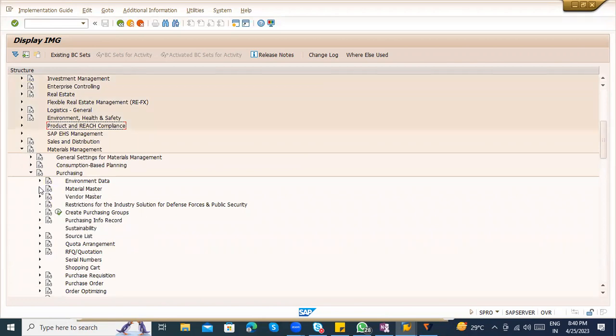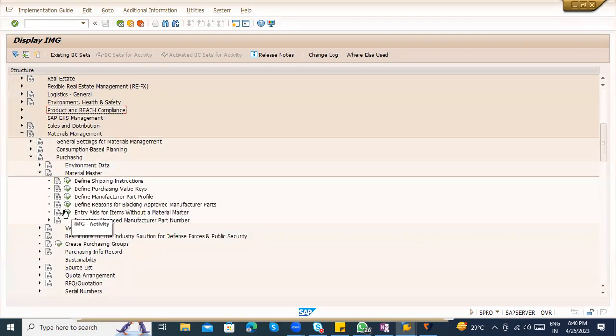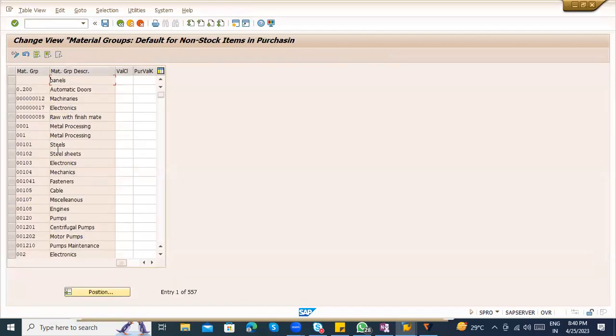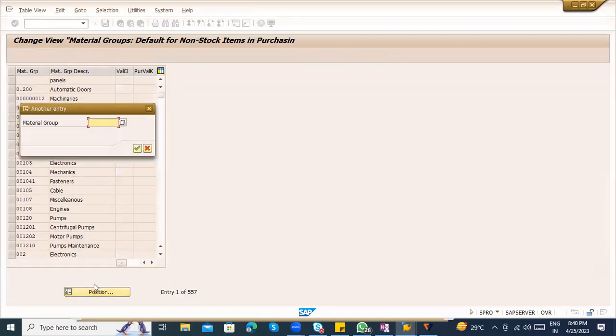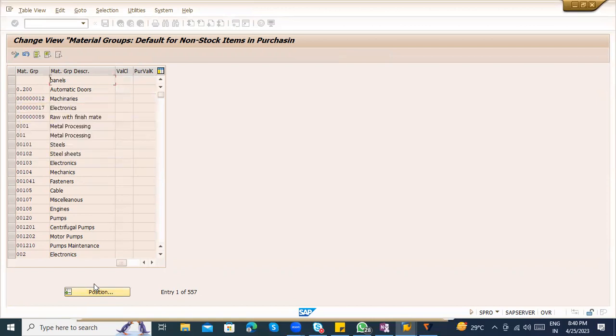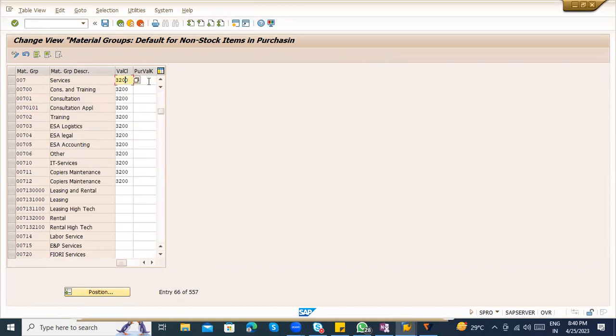Okay, I just missed it out here. If you see here, material group is there. So in this material group I can assign the valuation class. This is the configuration. If we don't have a material master record, how will the valuation class be hit? It will be hit from here. So for 001 material group, which is assigned valuation class 3200, that will be hit there.